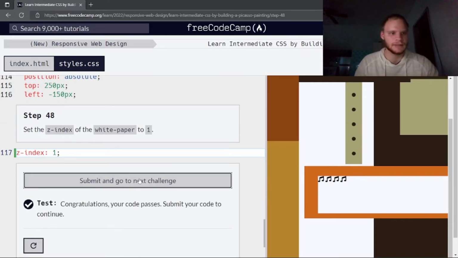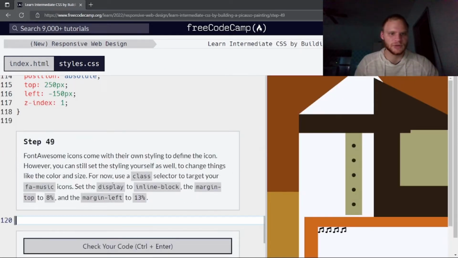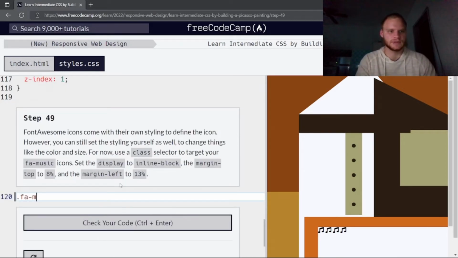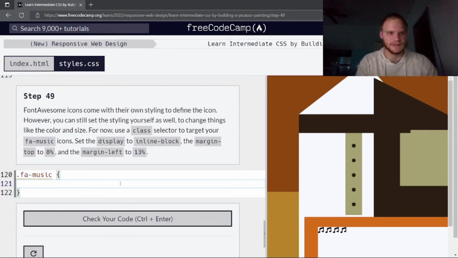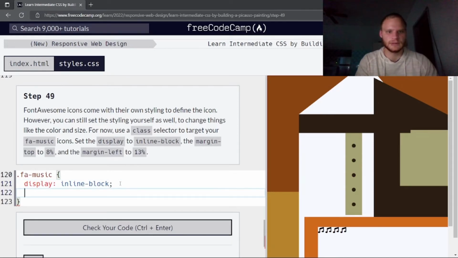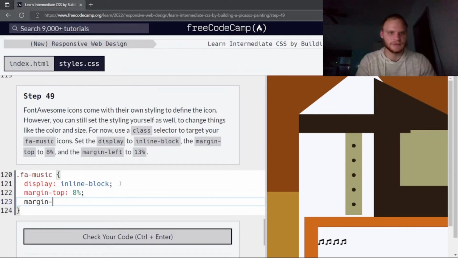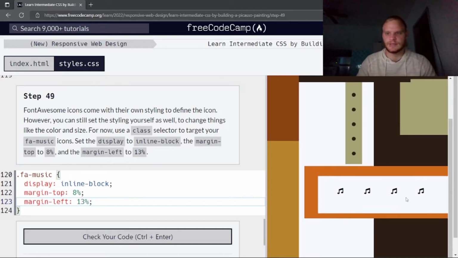I see. Okay. Font Awesome icons come with their own styling to define the icon. However, you can still set the styling yourself as well to change things like the color and size. For now, use a class selector to target your font music icons. Right, so font music, and we can modify these a little bit. First of all, we'll do display inline block on our little music notes, and then we need margin top of 8%. All right, and margin left of 13%. And there we go. Now they're spaced out nicely.